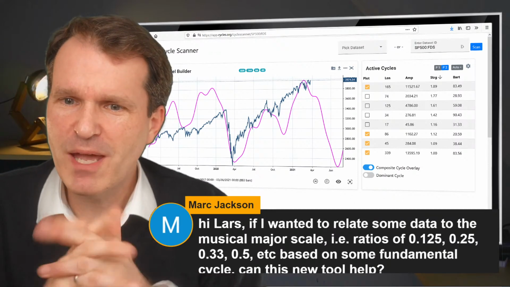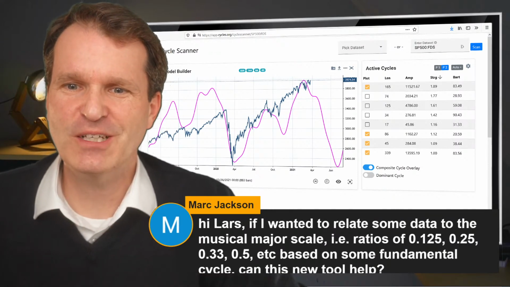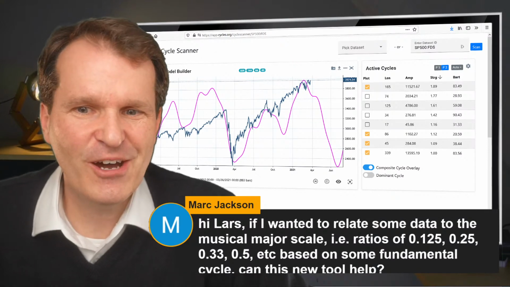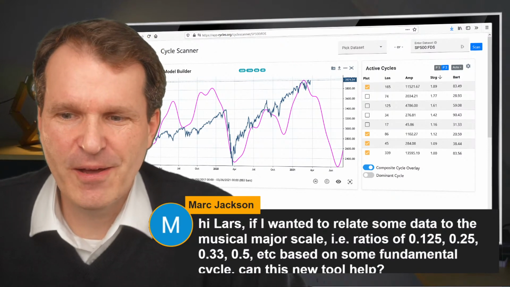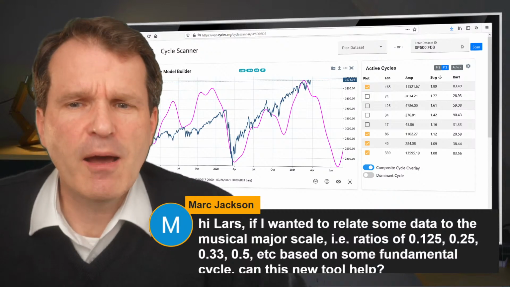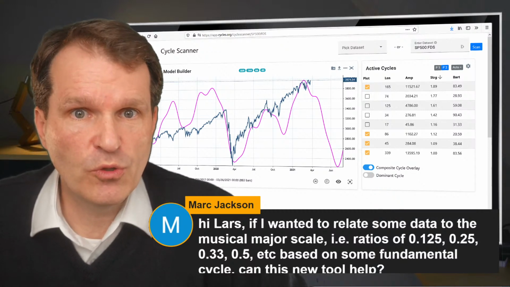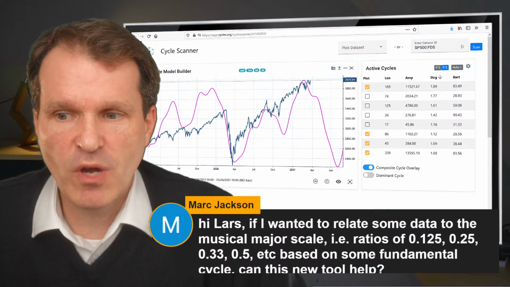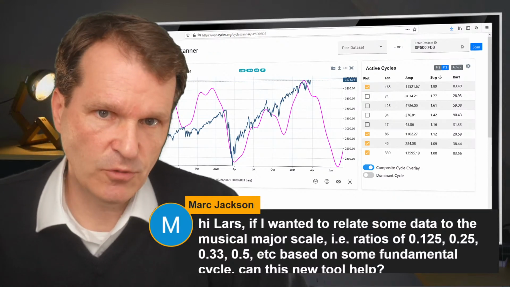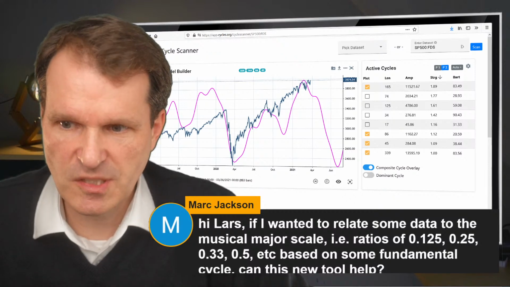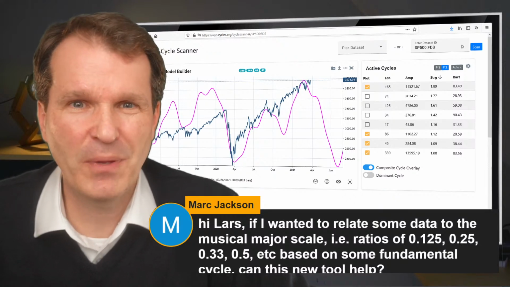For sure, we can help. Maybe that's a little bit related to what I tried to explain around the harmonics just a second ago. But the simple answer is not now, because the harmonics is not built in. You won't see the harmonic numbers, and you can't pre-select ratios to build your composite model. So the simple answer is the tool cannot help yet.